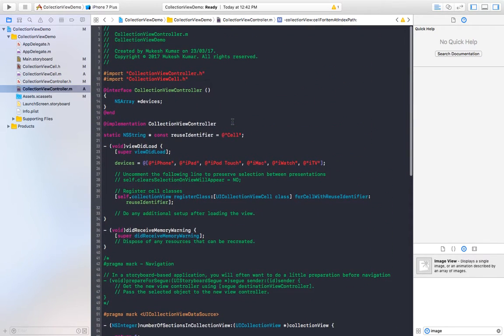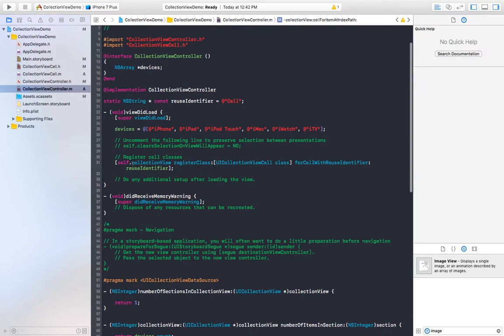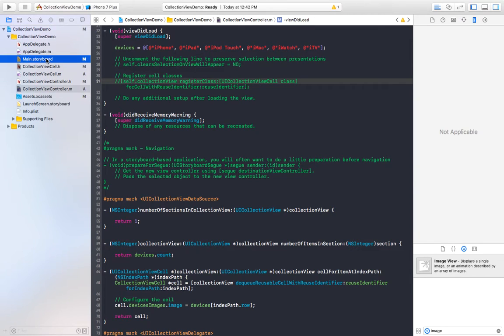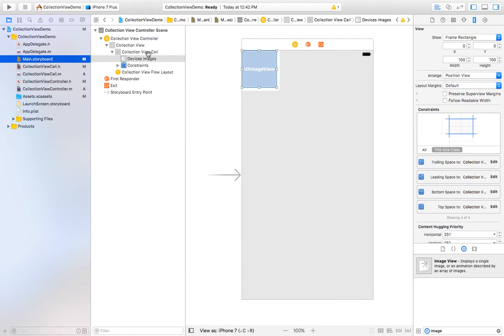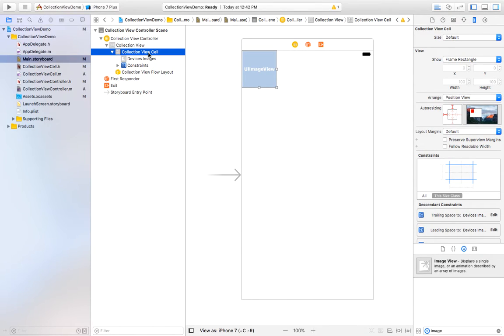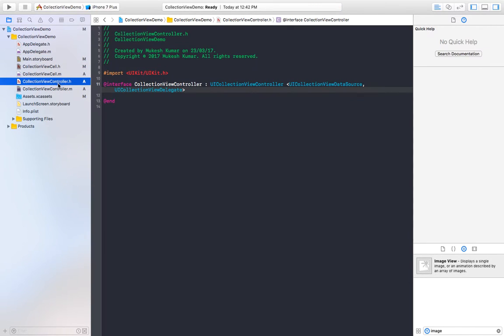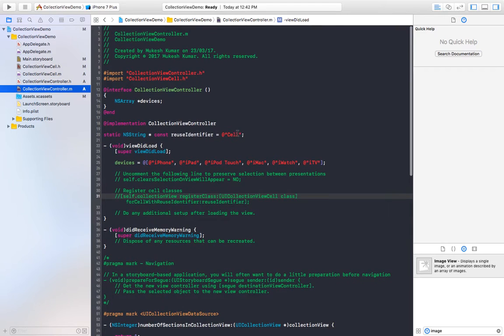One more thing we need to do is register cell classes. We don't need to register, so just comment it out because it will show an error if you do not comment this. And one more thing is left as the cell. We haven't given the cell identifier name, so by selecting this cell we need to go to the attribute inspector, and then we will name it as cell. Why am I giving this keyword? Because it is already defined in the .m file. Here it is.